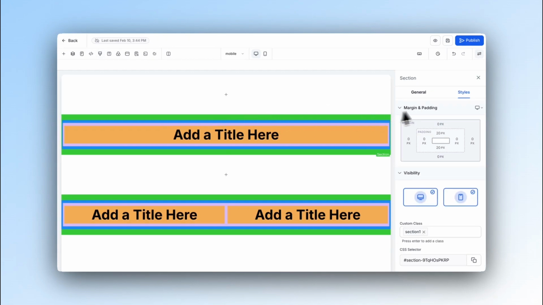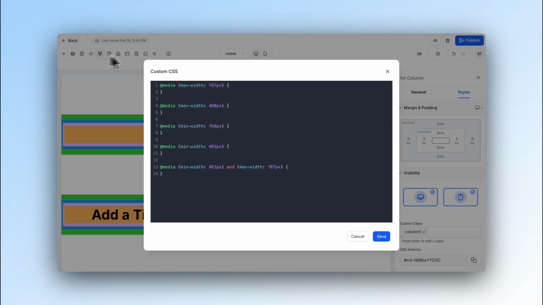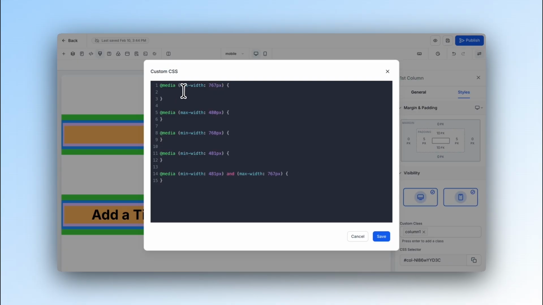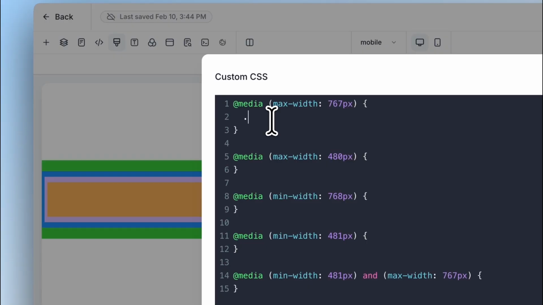So that's why we are going to use this framework right here. I already added some classes, for example, section 1, column 1, row 1, and so on, so it will be easier for you to follow. So let's start with this. Max width 767 pixels. This means that whatever class we add here will be applied for a maximum width of 767 pixels. So let's try with row 1. Because Go High Level already has classes applied to individual sections, columns, rows and so on, we need to override them. How do we do that? We specify two classes for the same element.